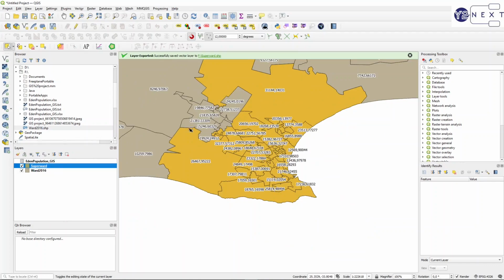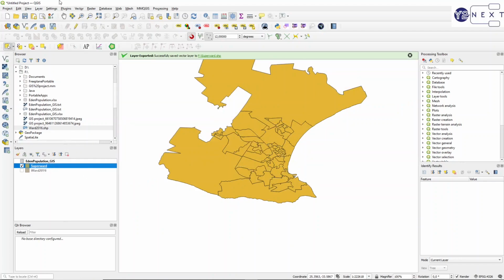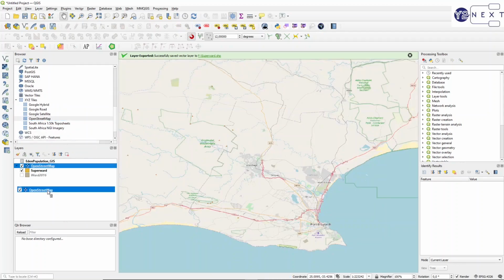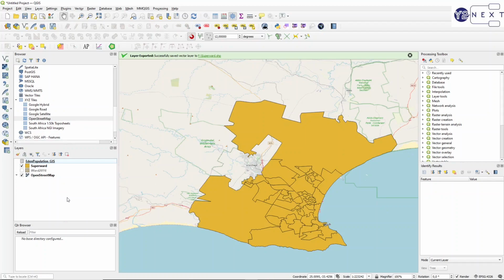area there, the Superward. So I can switch off the bigger one, and then I can pan a little bit to see my Superward. Remember, I told you in my mind map you can use this XYZ tiles. I click on my OpenStreetMap. I drag it to behind the last layer, and there is my Superward.